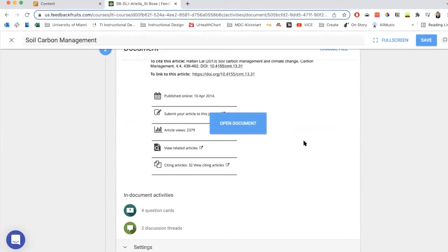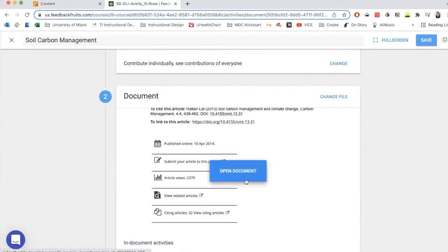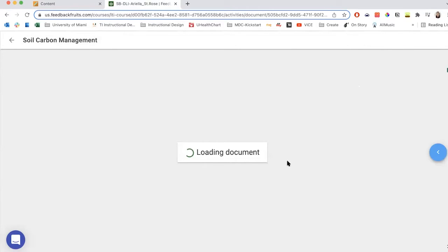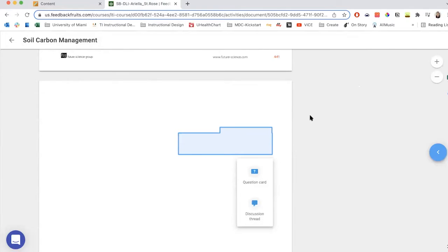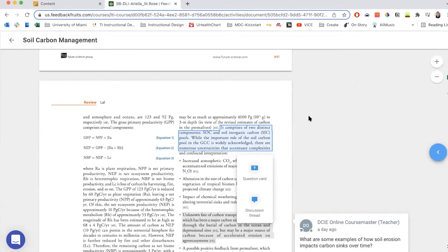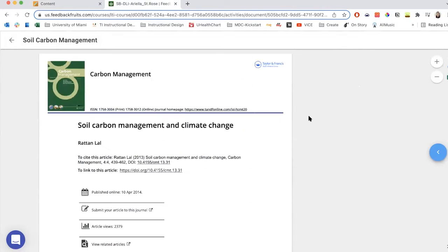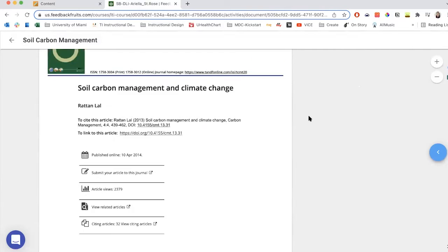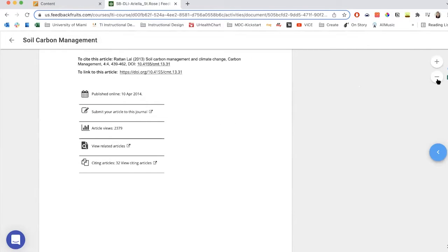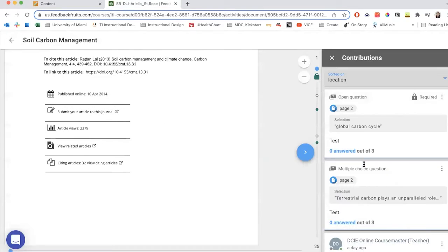So once you would submit your document, it would look like this. You'd open that document to be able to edit into it. Ooh, it took me all the way down there. So this is the beginning of the article, and as you can see, we have the plus and minus over here, and then this blue arrow. What this does is it'll pop up all the questions and discussion threads that we've created.